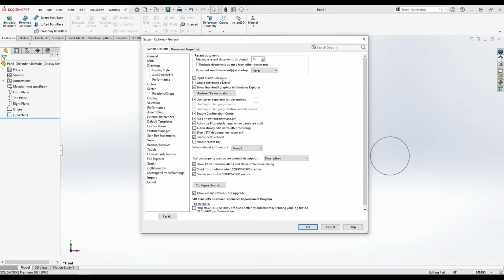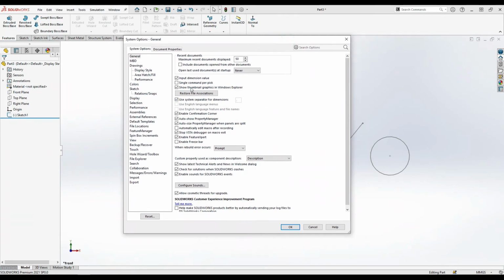Input dimension value, single command, show thumbnail graphics in Windows Explorer. So these are the options to customize in general, like enable confirmation corner, auto show property manager. Once you click, there are so many options that come up while designing. So these are all the options. Once you read something, if you want to activate or deactivate, you can use this one.